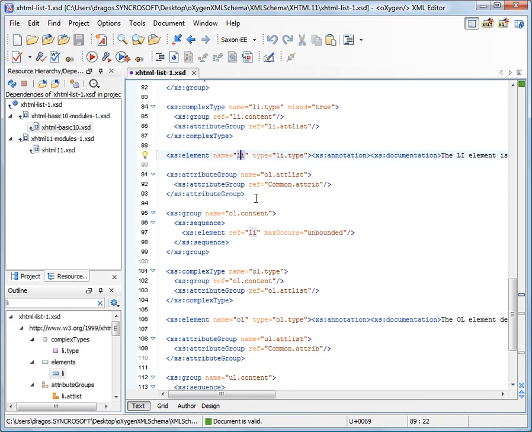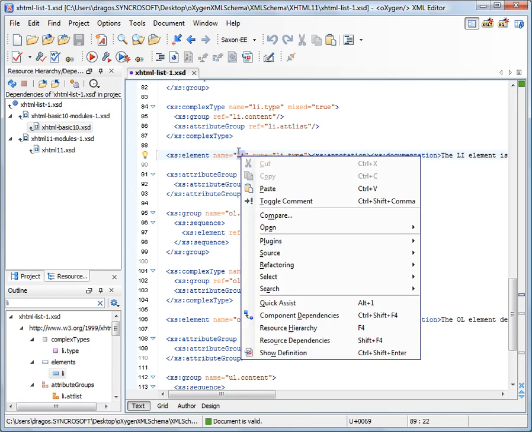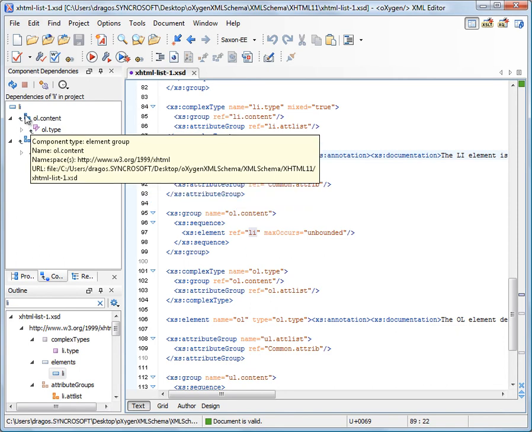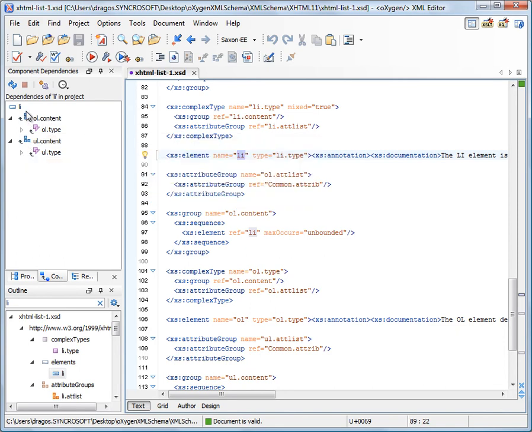Now that I want to rename the LI, I need to know, is this element used only in my schema or in which other schemas it is used? For this, I'm invoking the Component Dependencies action. Right-click on the LI and select Component Dependencies. Here you can see that the LI element is referred in these two elements.